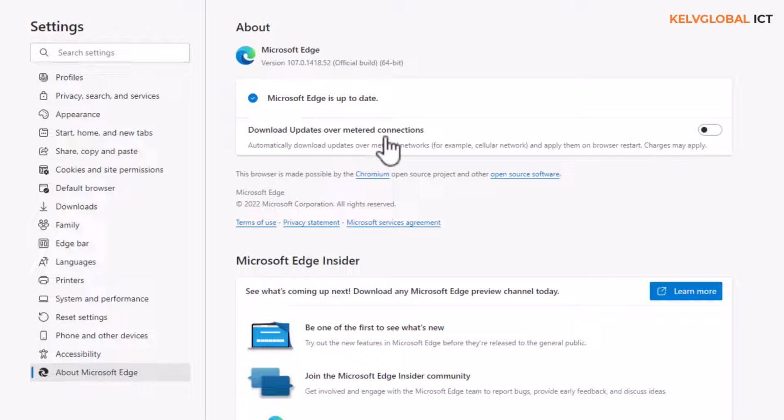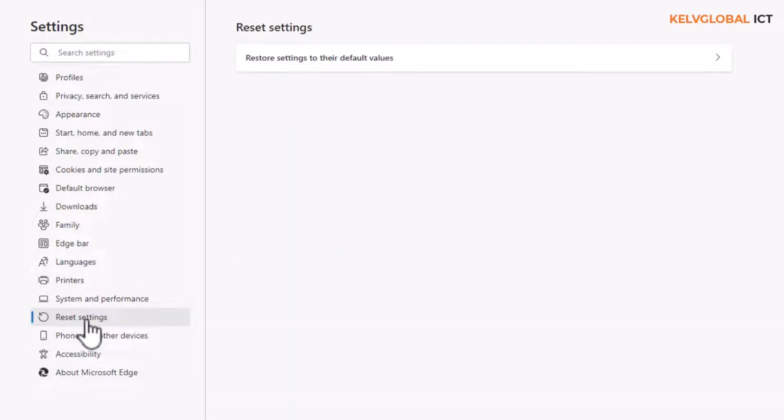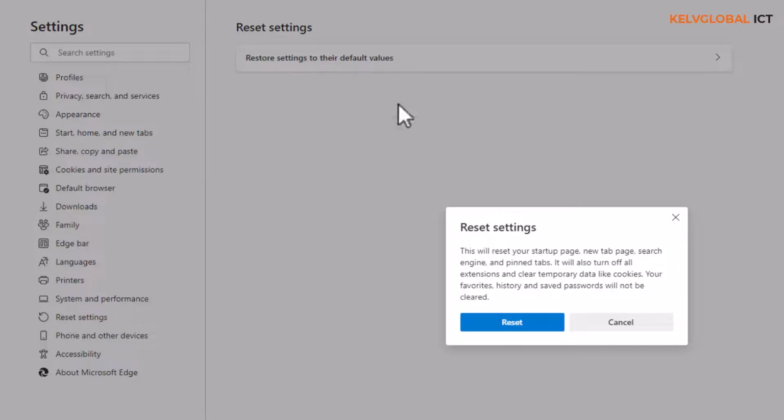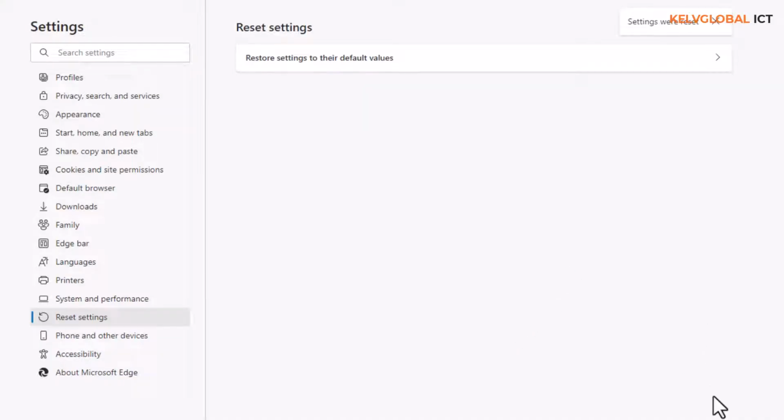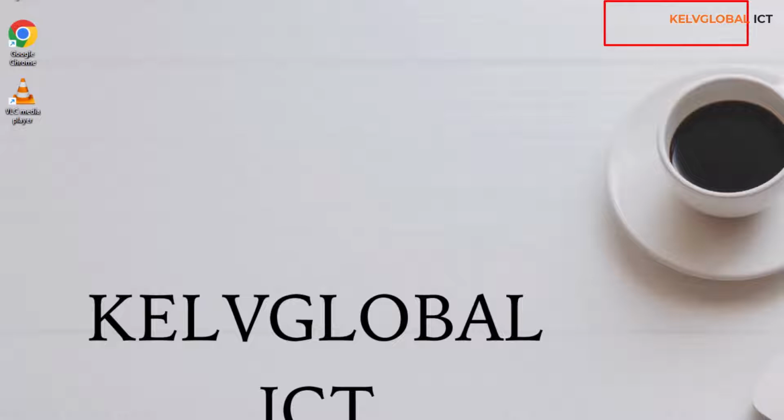And if you're having issues with Microsoft Edge, definitely what you want to do sometimes is reset Edge. Resetting gives Edge the possibility to be reset to its default settings. And here from settings, we have reset settings, and you can see it says restore settings to their default values. So if I click on that, it says reset settings, then click reset, and it says settings were reset. Now we can close our Edge.